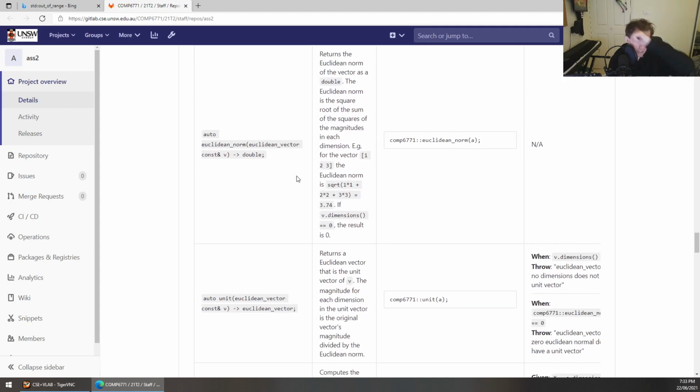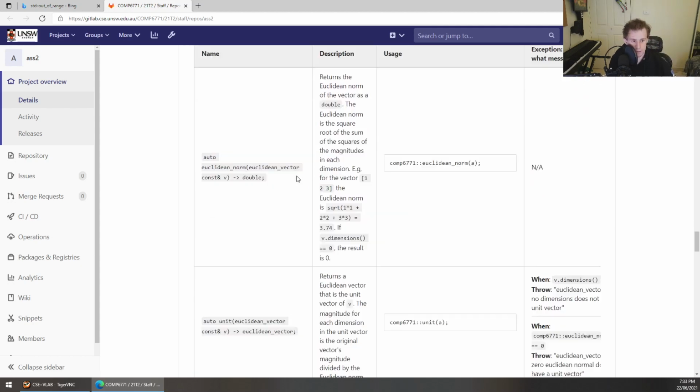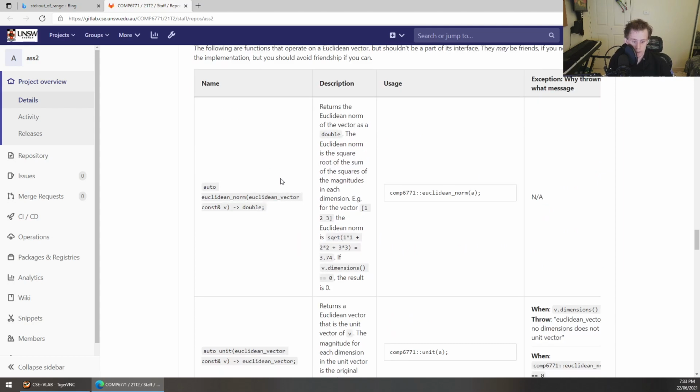We also have a few utility functions, which this part can be a little bit challenging for some. But these are essentially functions that are kind of like friends. They're not really friends. They're still inside the 6771 namespace, but they're not part of the class.